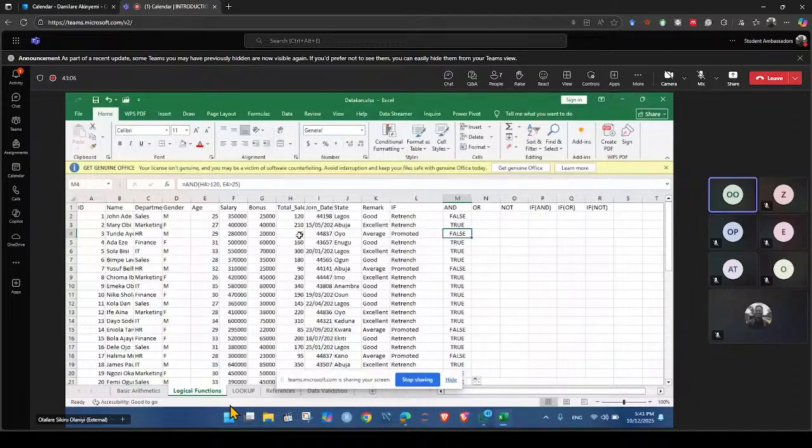Another thing we have is OR. For OR, instead of the two conditions both being satisfied, either of the conditions has to be satisfied. So we are going to be using two conditions as well, but any one of them has to be satisfied. Now let's take a look at it. Equal to OR, then open the bracket. Age should be greater than 25, comma, total sales should be greater than 120.